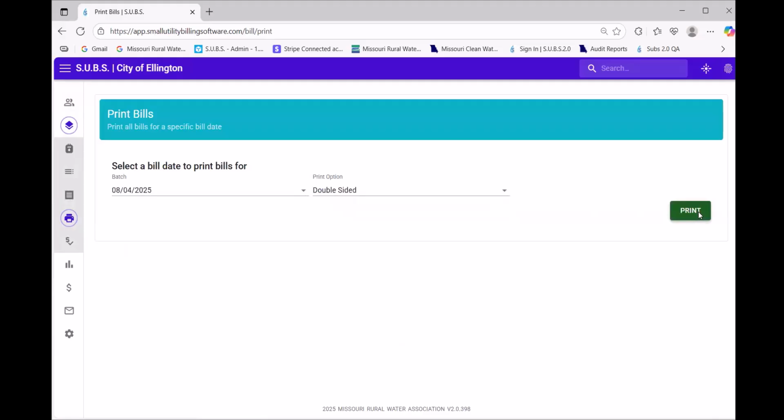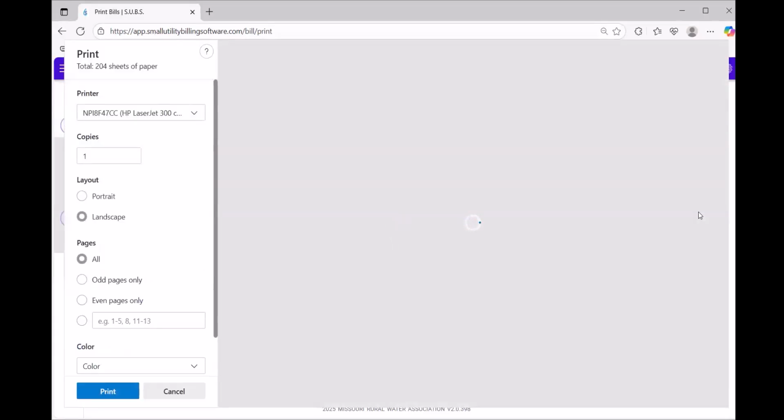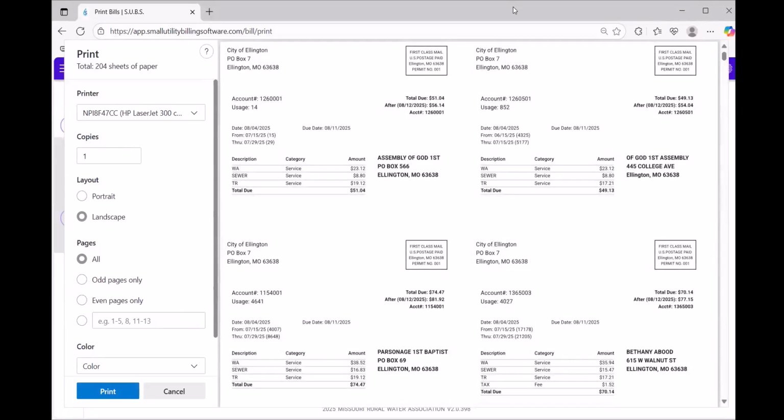Don't get me wrong, it's not going to send it right over to your printer. It's going to send it to an Adobe file so that you can take a look at it, make sure that it looks correctly, and that we're ready to print it. So here are the bills that she had made this morning.